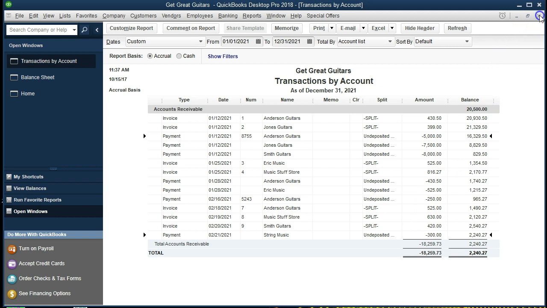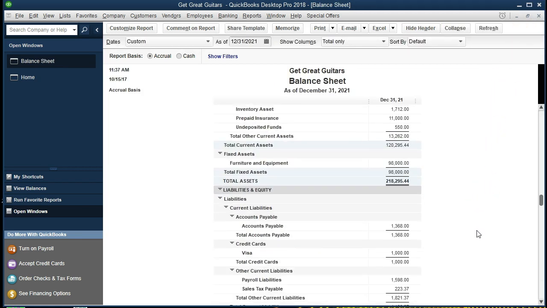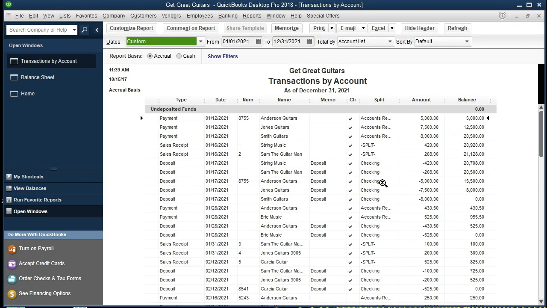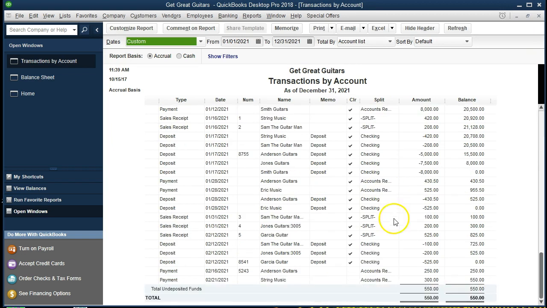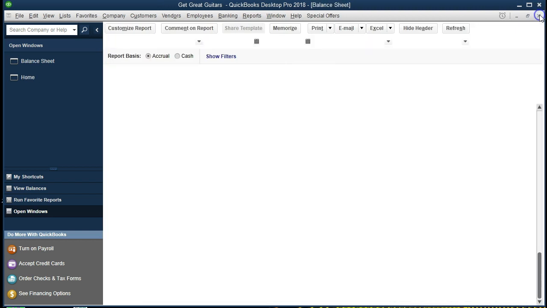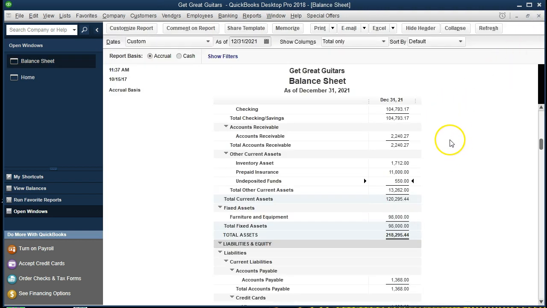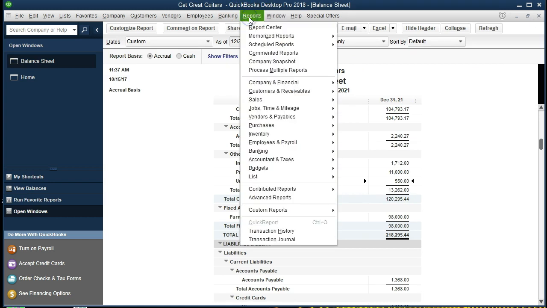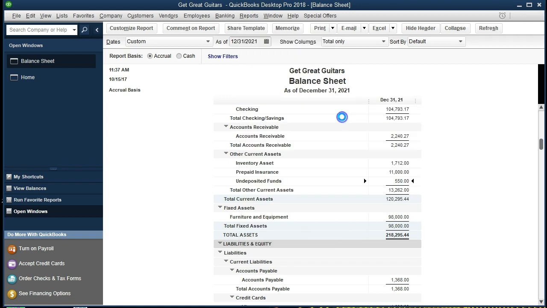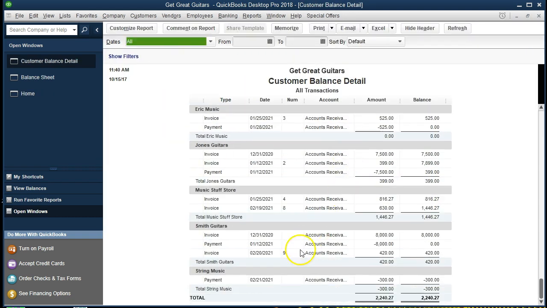If we close this back out, and we then go to the undeposited funds, that's going to be the cash account, undeposited funds. Double clicking on that, that should be the other side of the transaction. Scrolling down, we see that 300 there. Double clicking on that, we see our customer payment. Closing this back out, we'll take a look at one more place where this will be, the reports by customer. Go into reports up top, go into customer and receivables, scrolling down to customer balance detail, and going all the way to the bottom where we have the string music, we see this 300, and it's a negative receivable.